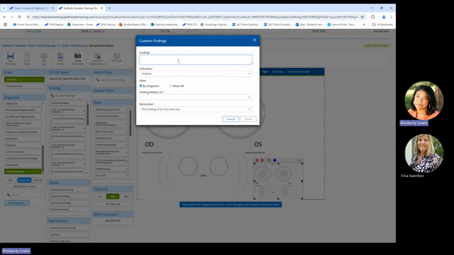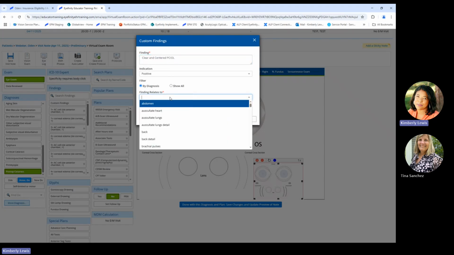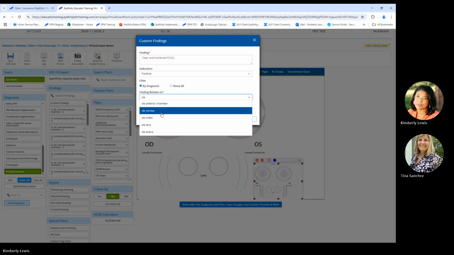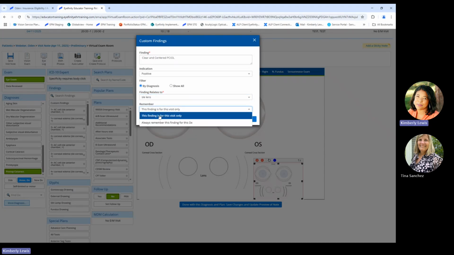Within this finding right here, I'm going to go ahead and type in clear and centered PCIOL. Okay. Positive, I want the finding related to SLE lens. And I always want it to be remembered. So anytime I use this diagnosis, this finding will be remembered. Okay, it'll be an option for me to use.